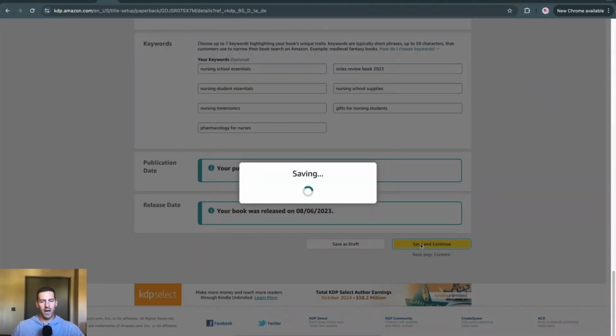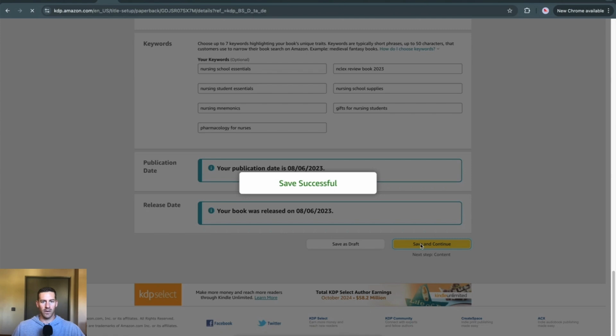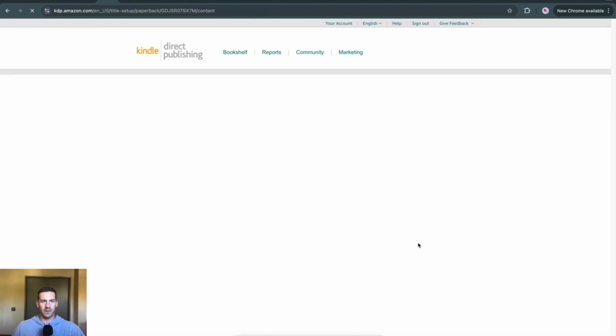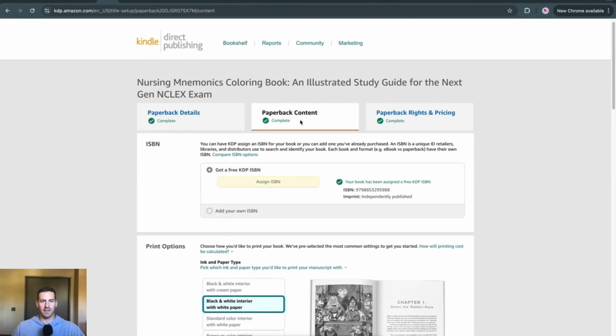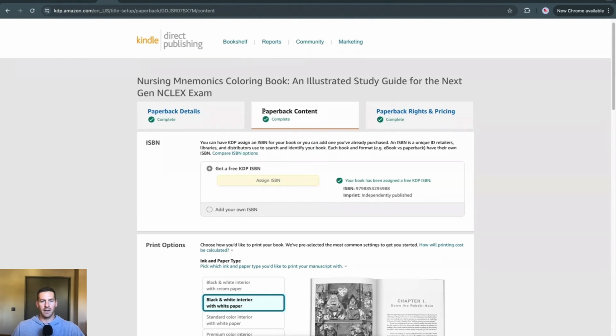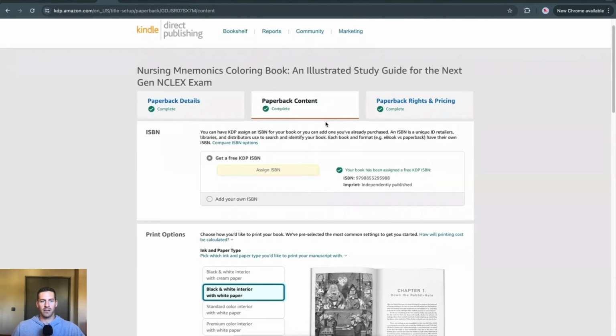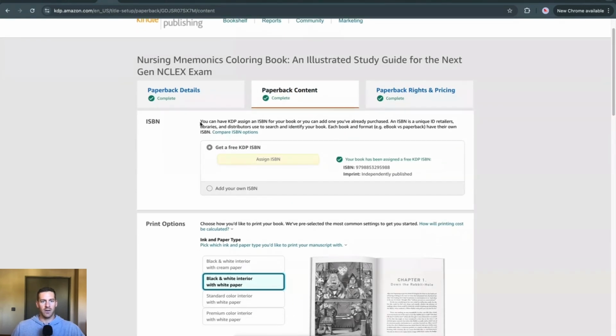Notice that so far you haven't had to upload anything. So don't worry, even though we haven't fully finalized the manuscript or even started work on the cover, you don't need those to get this number here, the ISBN number. So this is the second portion of the publishing process, paperback content in this case. So you can choose to get a free KDP ISBN. I do this every time.